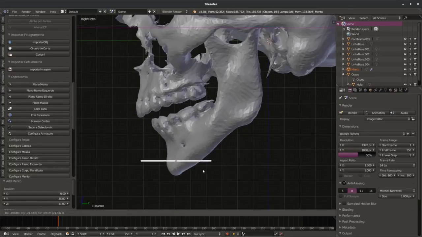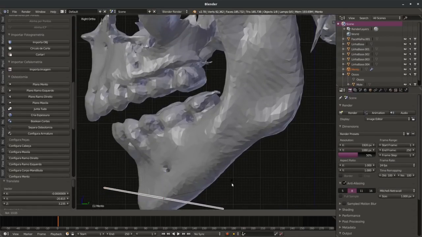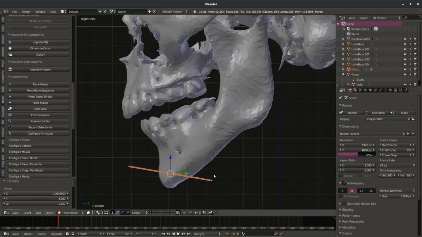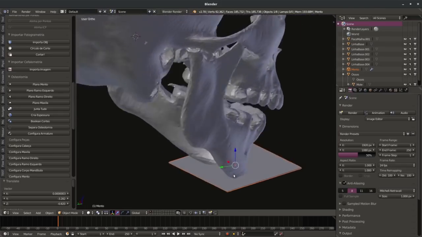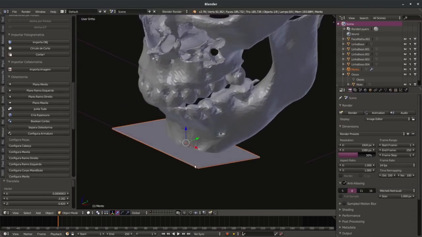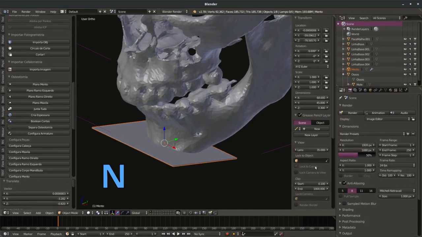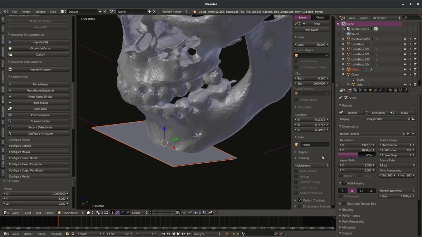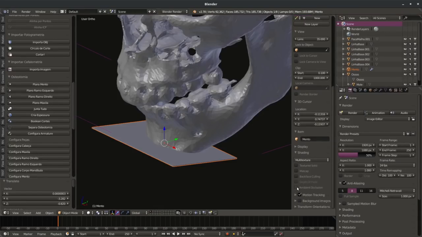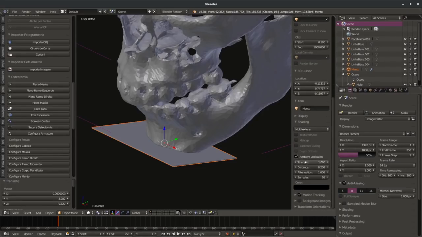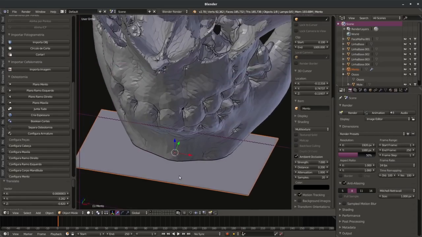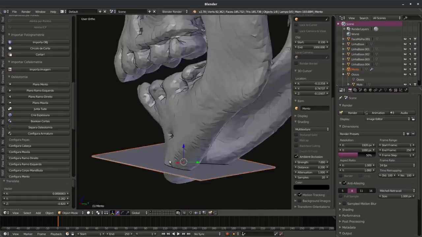You only have to move it with G, rotating, and put it in the place that you will cut. To make the task easier, I will click the N key, and I will activate ambient occlusion here, and I will change this value to 7. Now you can see the edges of the objects better.